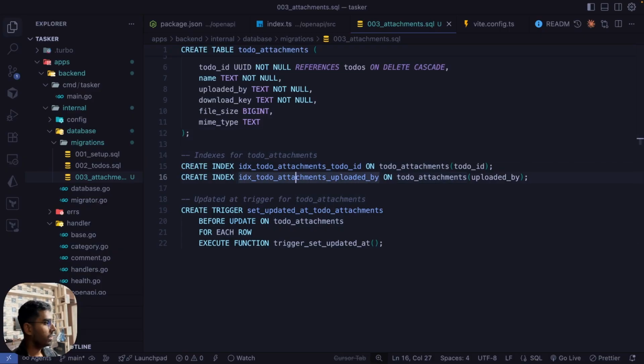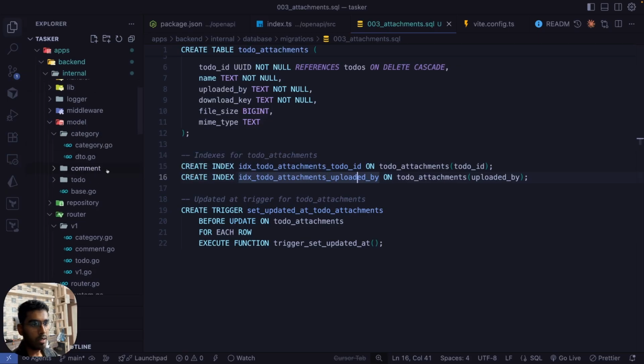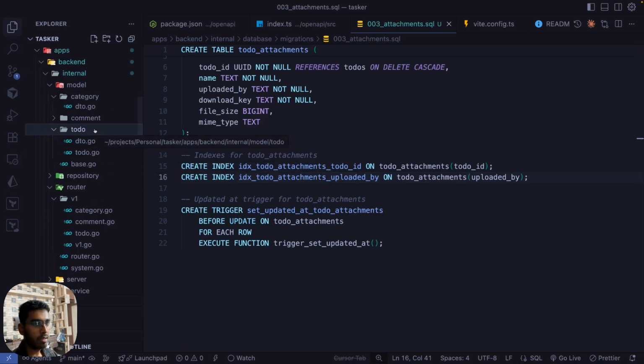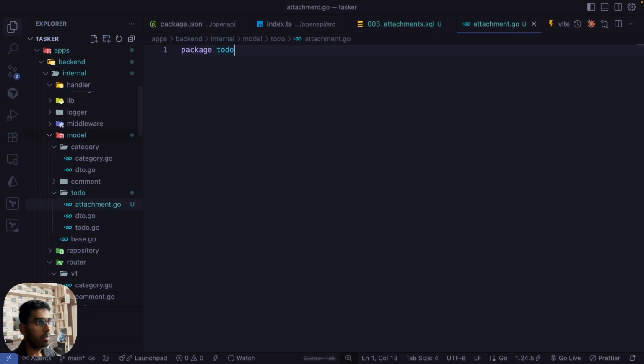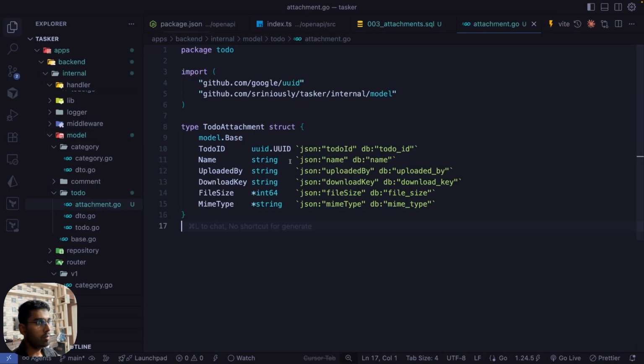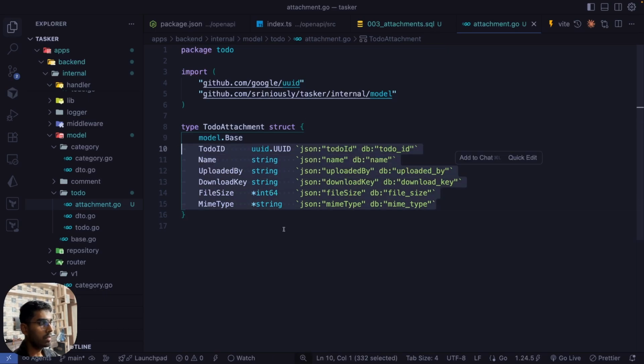So for models, let's go to our model and to do. Inside that, we'll create a new file called attach.go. The package will be to do, and this is what our model is going to look like. The model base will embed all the default fields that we need, ID, created at, and updated at. Then these are all the fields. Since file size and MIME type are optional fields, we are adding the pointer type here. All the other fields are mandatory. That's why they are of value type. We have to do ID, name, uploaded by, and download key.